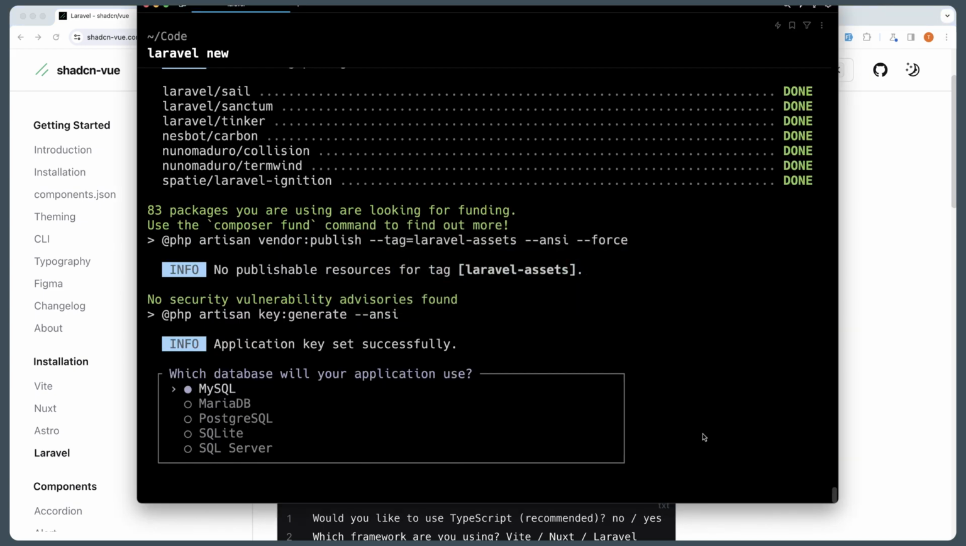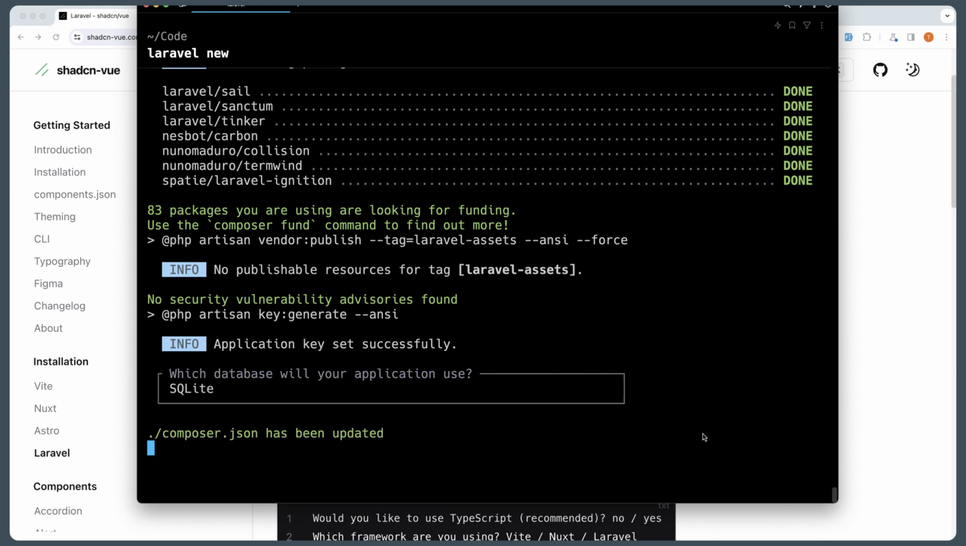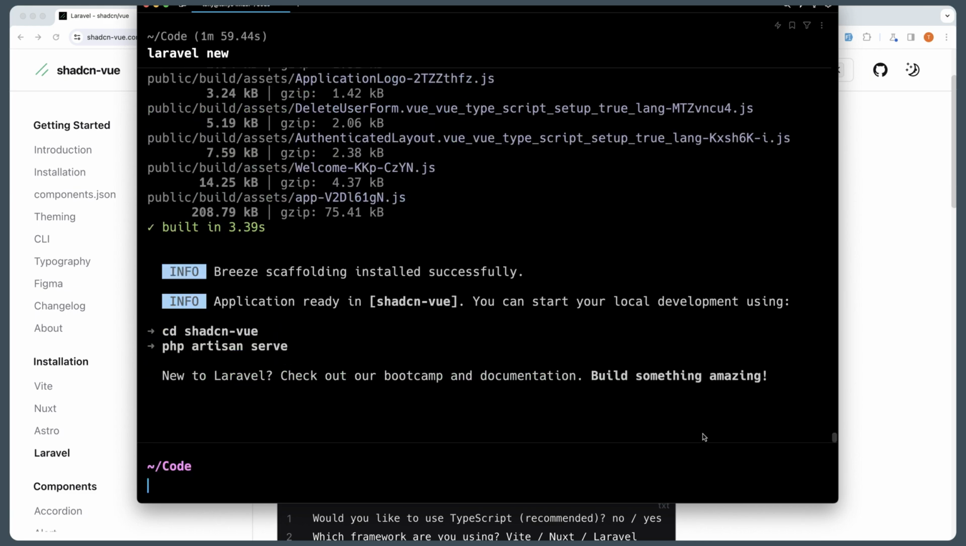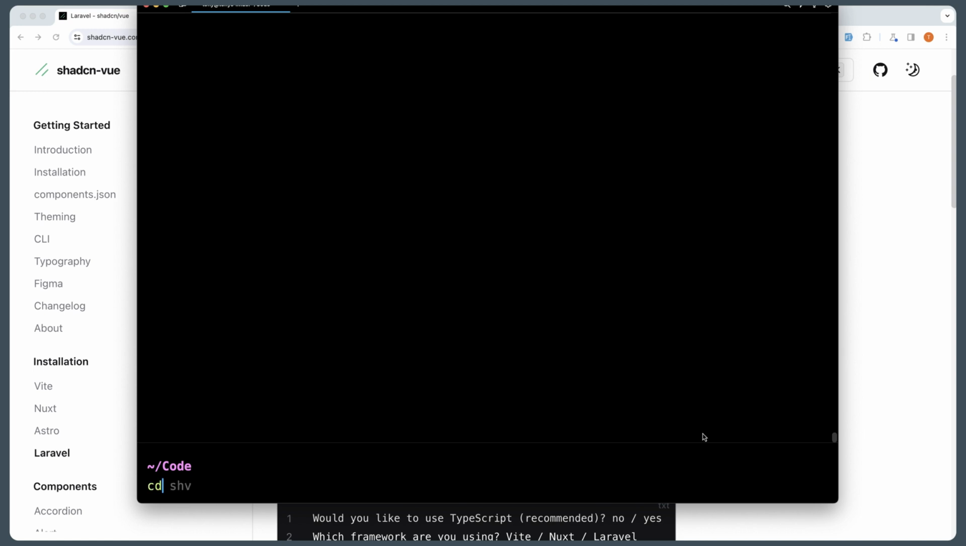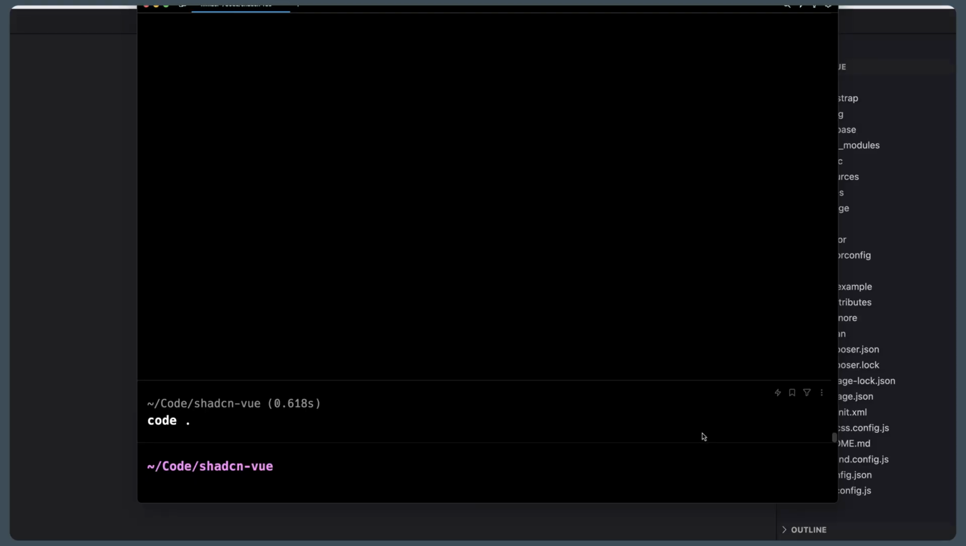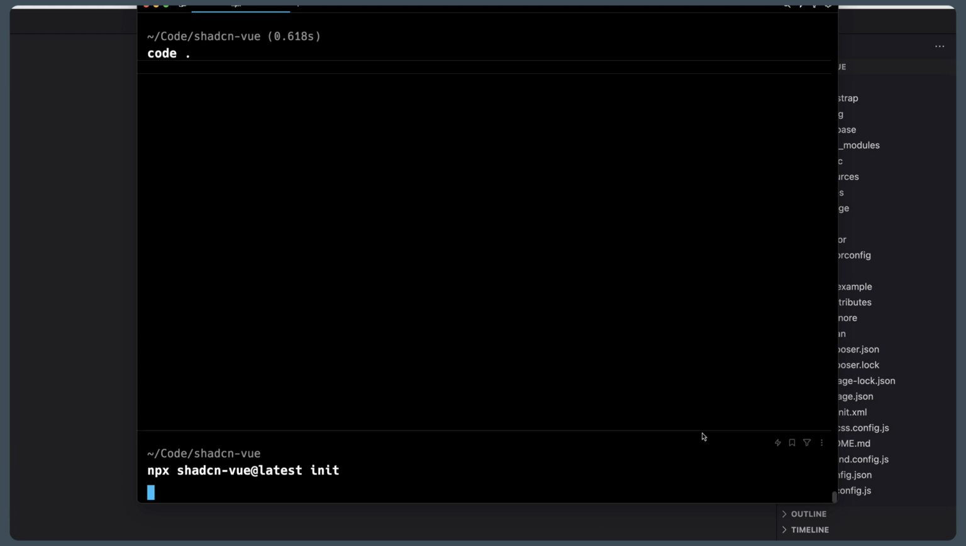Open the terminal, let's select SQLite here. Okay, let's clean and let's cd into shadcn-vue, not UI, but -vue. Okay, I'm going to open this with VS Code, the project. And then let's run the npx shadcn-vue@latest init and hit enter. And also here we are going to have some prompts.